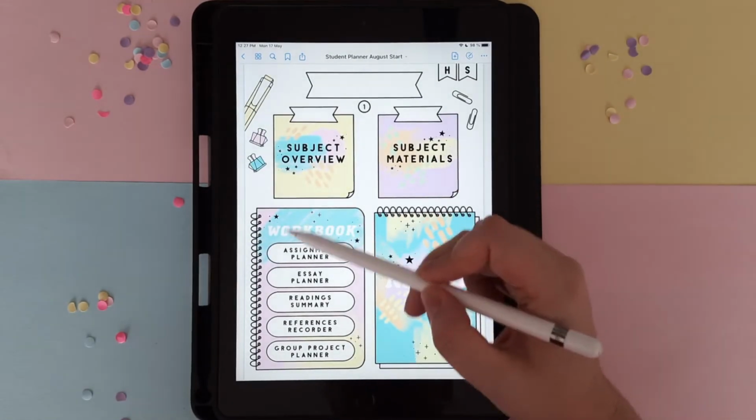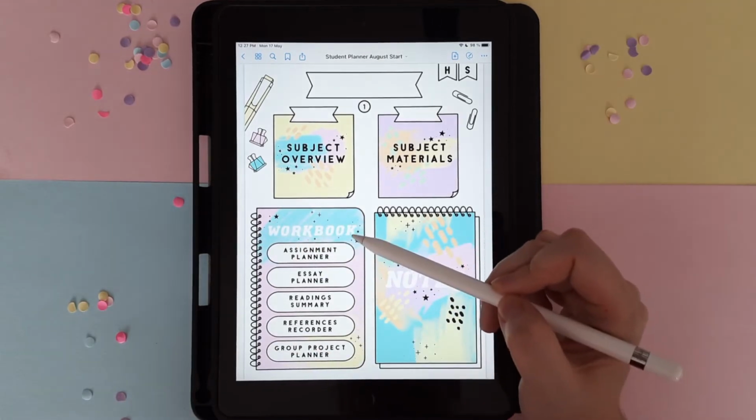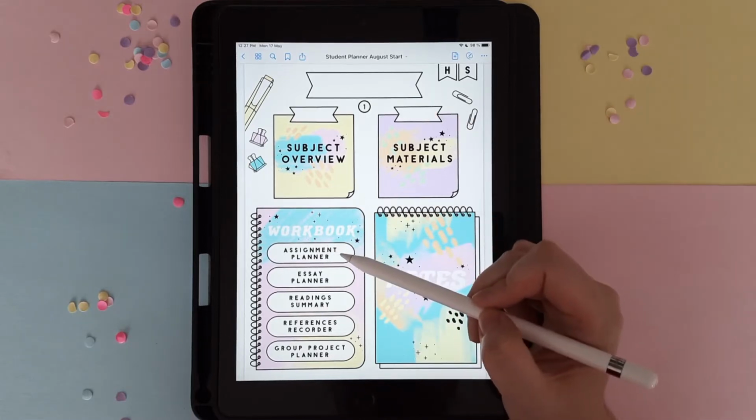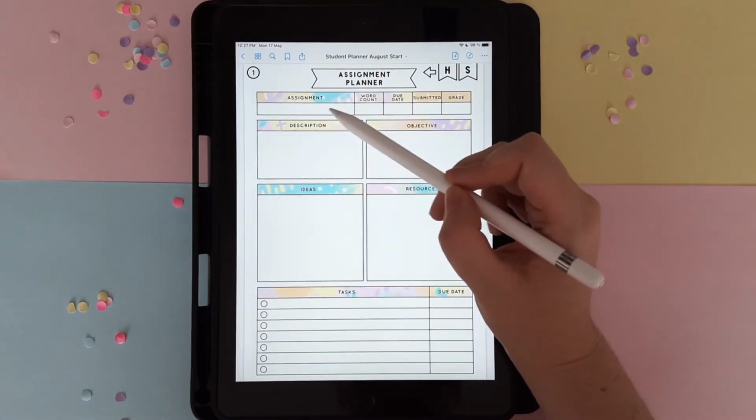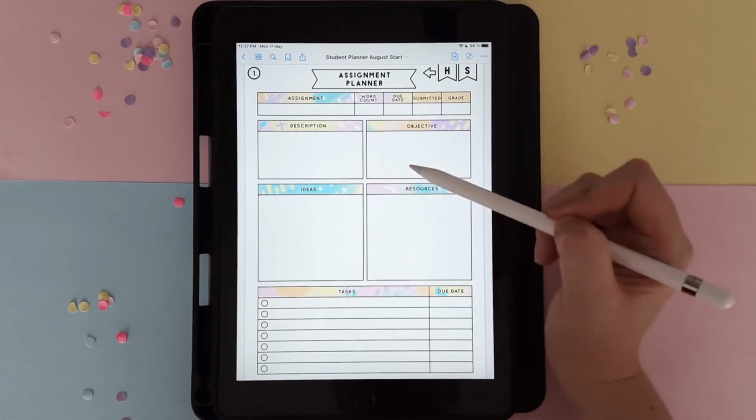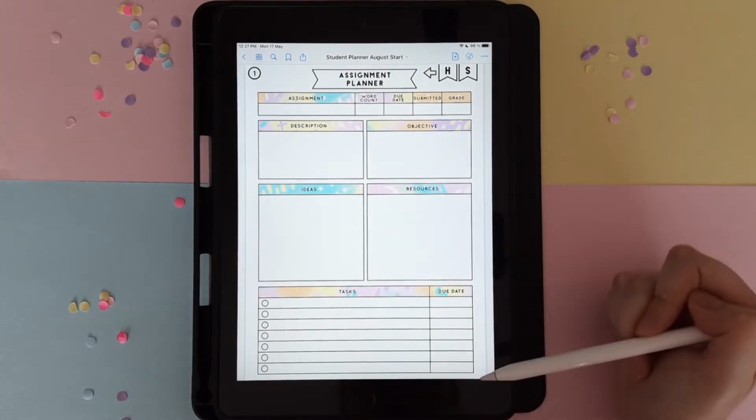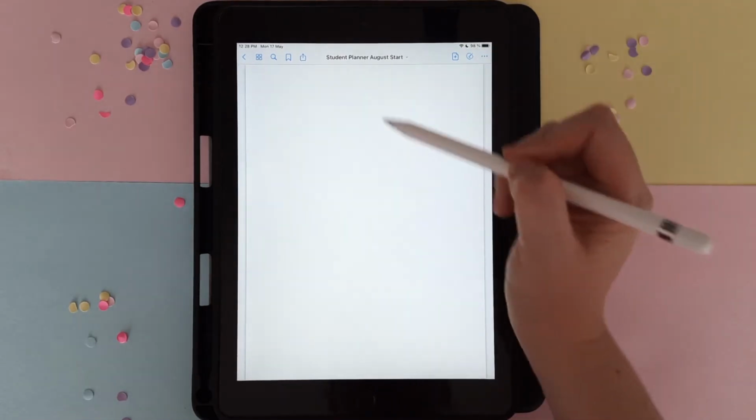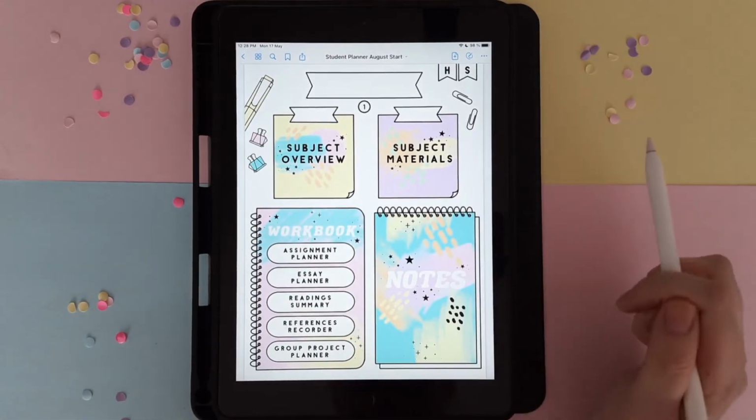Now, the most useful thing I hope that you find for the planner is the subject workbook. So for each subject, you'll have an assignment planner. So here you can record your assignment details, and you can start mapping out the actual assignment and note any tasks that you need to do to complete the assignment as you go. So you can keep this all within the one subject area, and you won't lose any of your notes or preparation or anything like that.